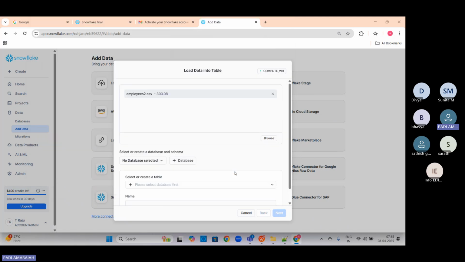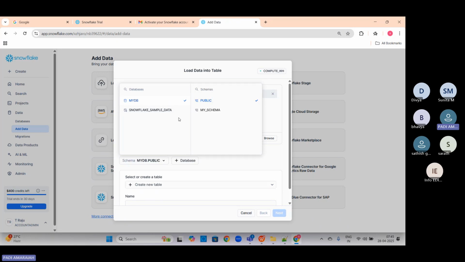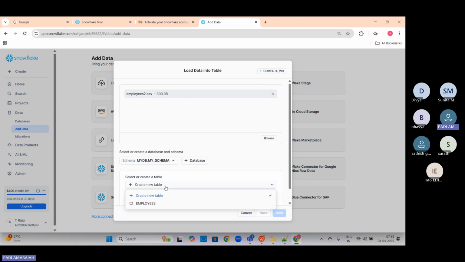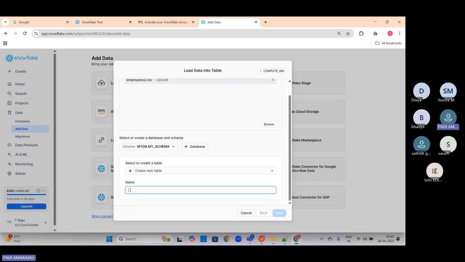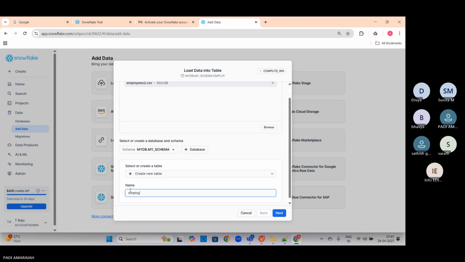Just open this. Then after that, where do you want to create this table? Is there any database? Yes, you can select MyDB. What is your schema? My schema. Is the table there or not? If the table is not there, you have to create a new table. Click on this and create a new table. Then the table name, let's suppose employee underscore UI screen, because you are creating this table via UI. Then click on Next.